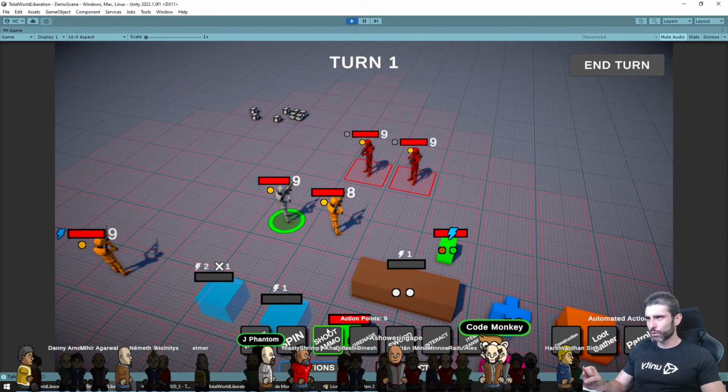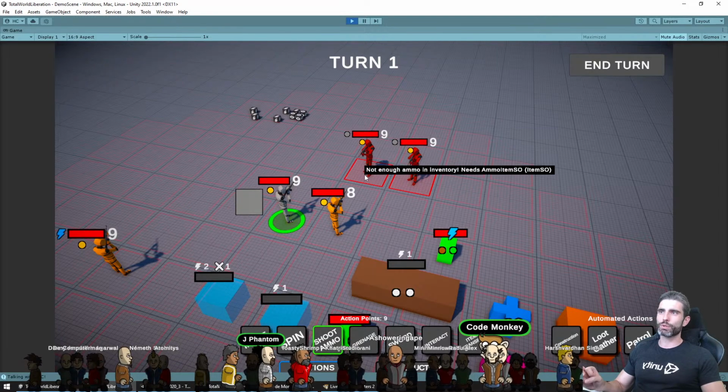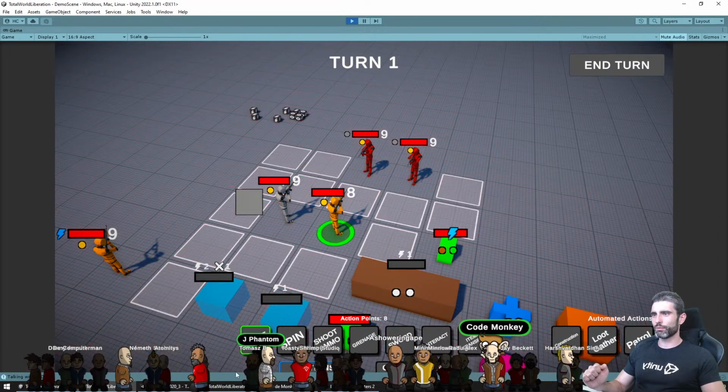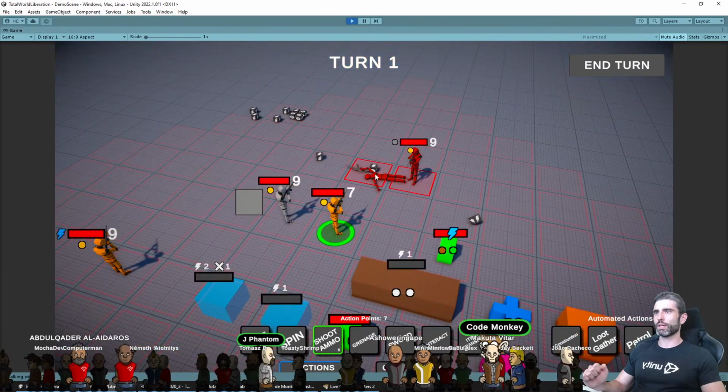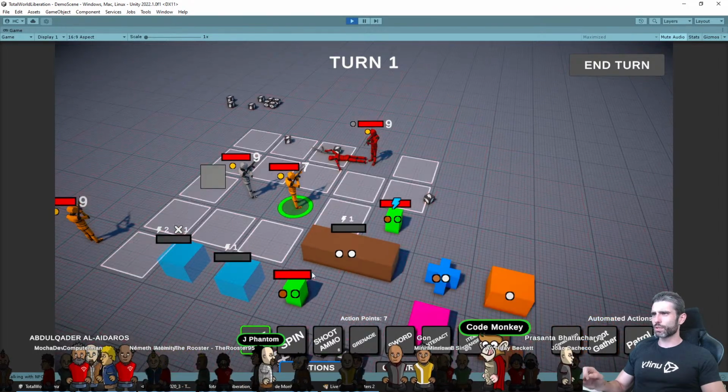I can, for example, tell him to shoot, although actually he doesn't have ammo in the inventory, so he cannot shoot. But this guy does, so he can shoot, and boom, there you go. The enemy goes down and drops a bunch of loot. These things are items, so a whole bunch of stuff.